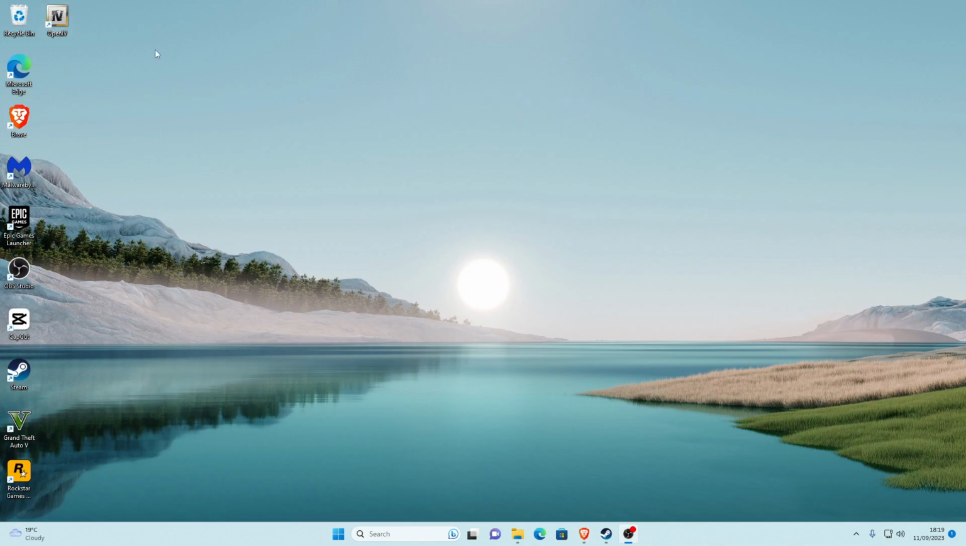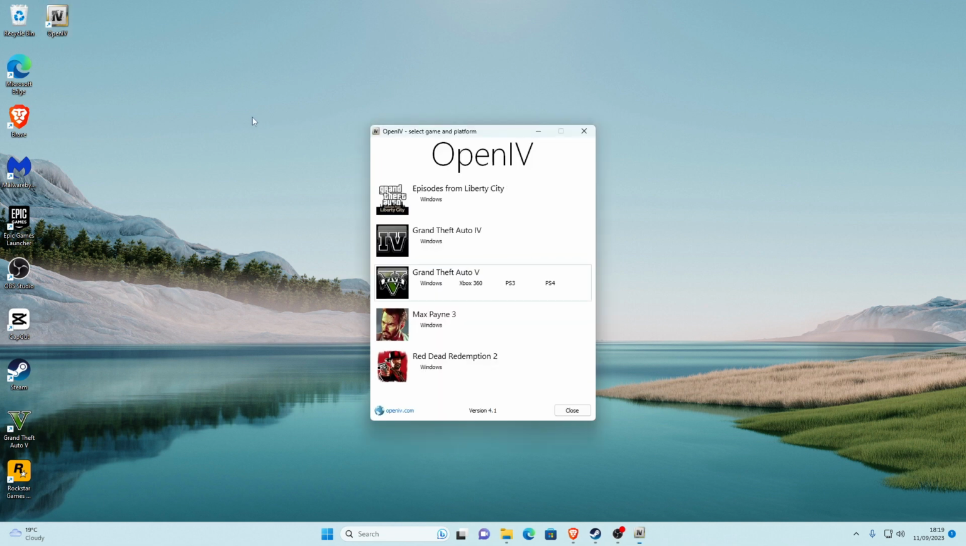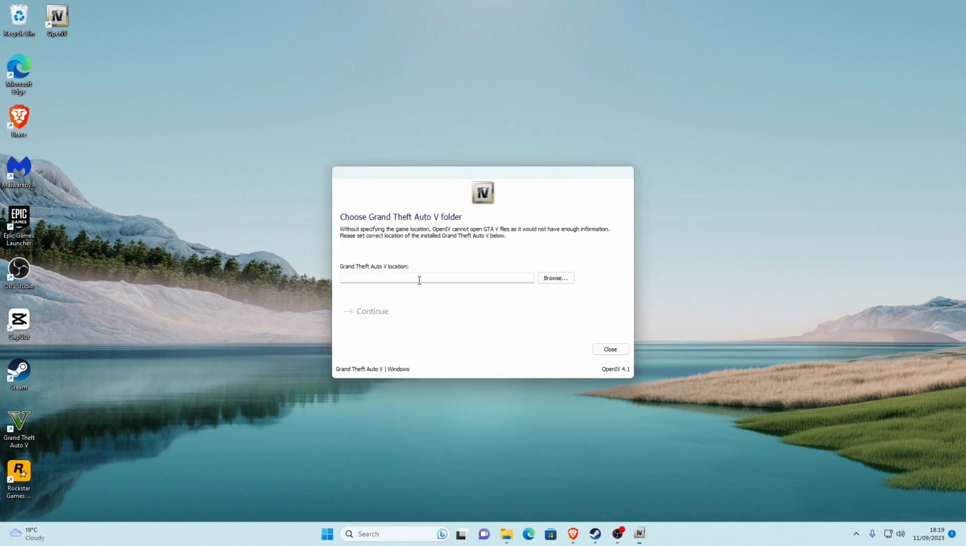Once you've downloaded that and followed what I've just done, you'll have OpenIV now. So you want to go ahead and open it. So double click it. It'll come up here, okay? It'll say select the game. We're going to go to Grand Theft Auto V, and then we're going to press on Windows, okay? Once it's done that, it'll say where's your location.